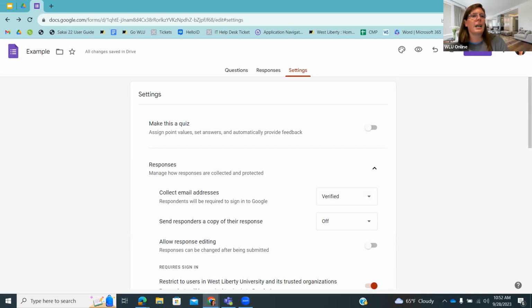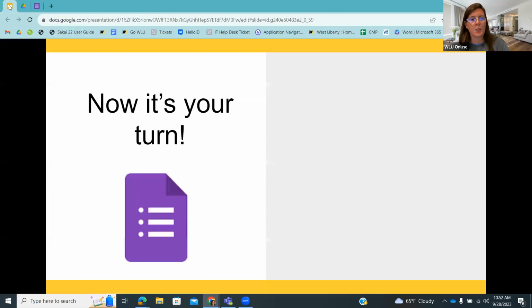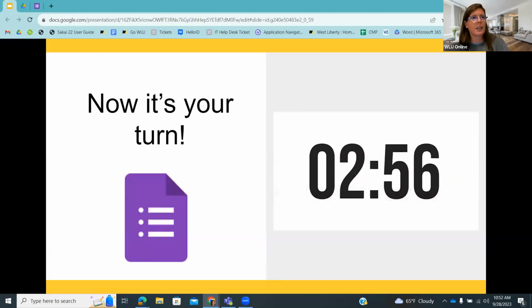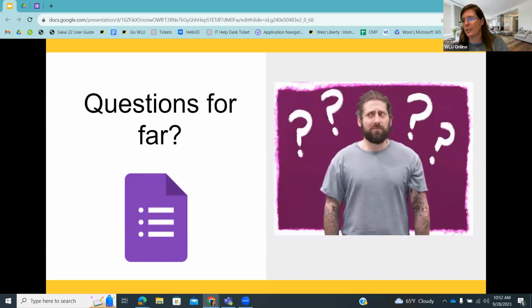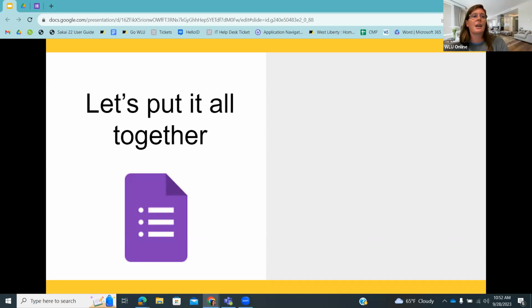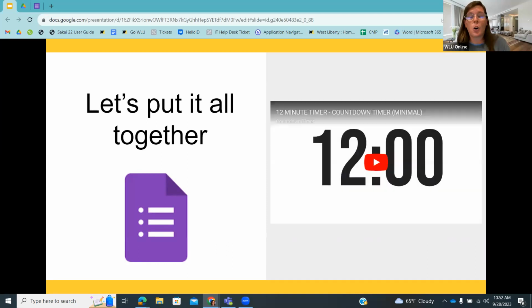So what we're going to do now is I'm going to switch a little bit. Because of time, I do want to be very cautious of time. So do we have any questions so far? Because I am paying attention to the time. Do we have any questions so far? All right. We're going to put this whole thing together then. And I'm not going to give you 12 minutes because of the time. I'm going to shorten it a little bit.